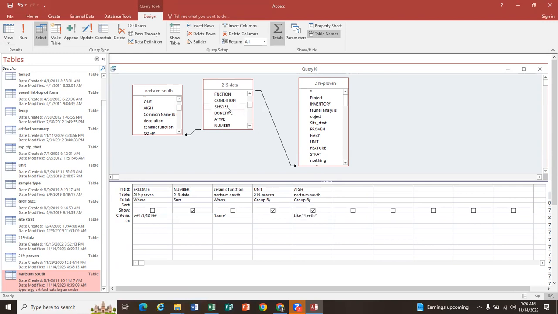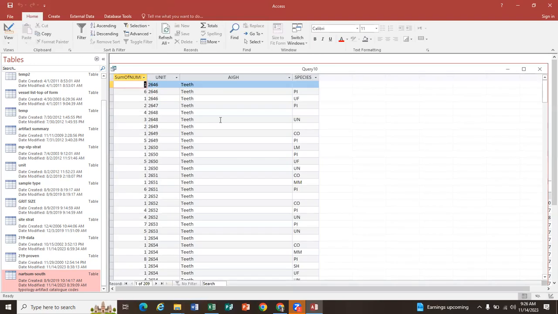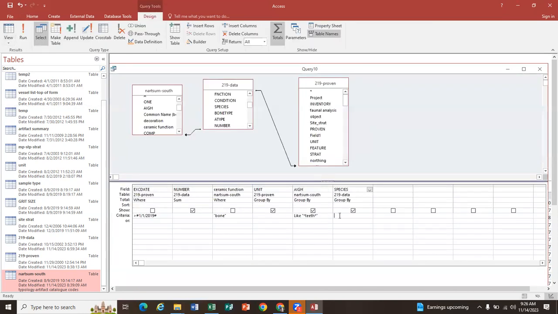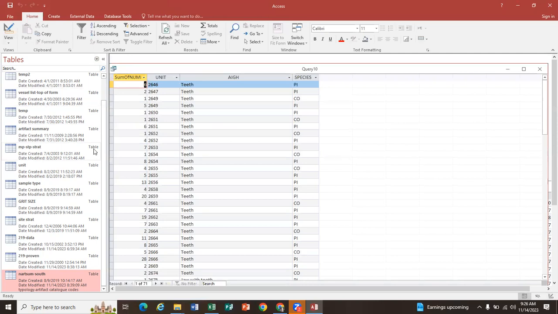Under species, I would need to look at the catalog sheet. Or you don't have to, you can just run a query. And now when we run this, what you can see is there's CO is cow, and then PI is pig. Because you have unidentified. Yeah. There's unidentified, yeah. So if we put in PI or CO, we can get at this, like using teeth as a representation of the total amount of animals that are there.